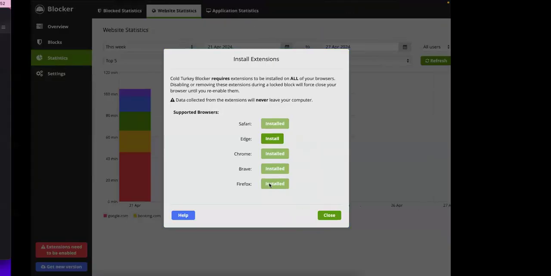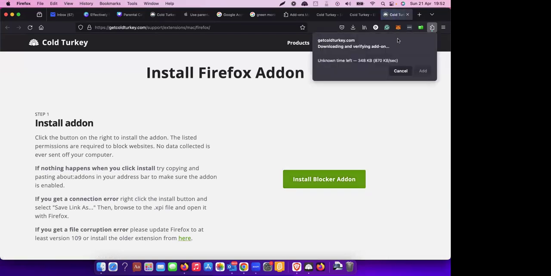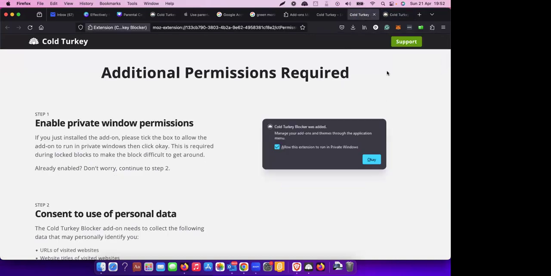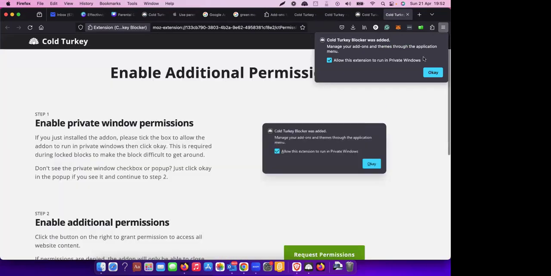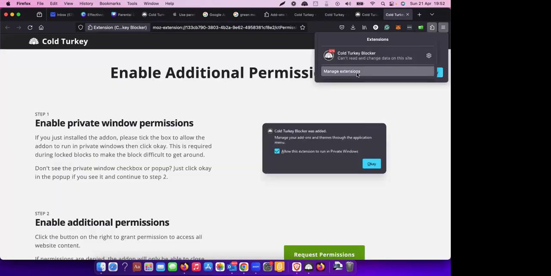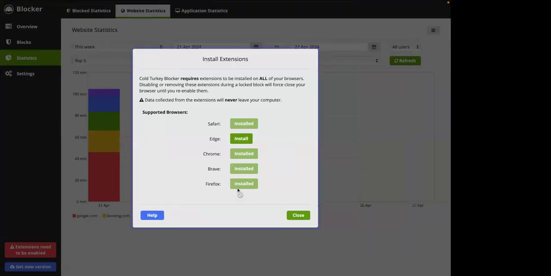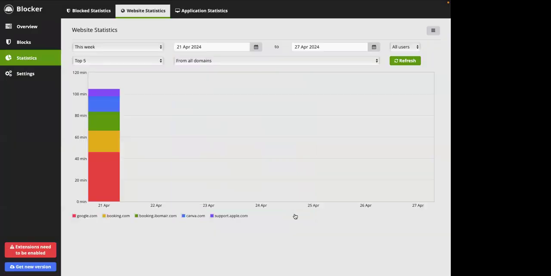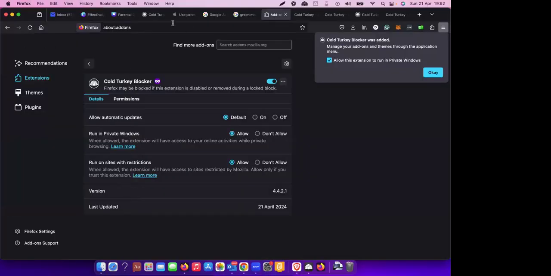But once you do all of that, okay, so I'm trying to just reactivate this back. Okay, so it's activated. Yeah, it's back. Okay, so that's it for Cold Turkey.